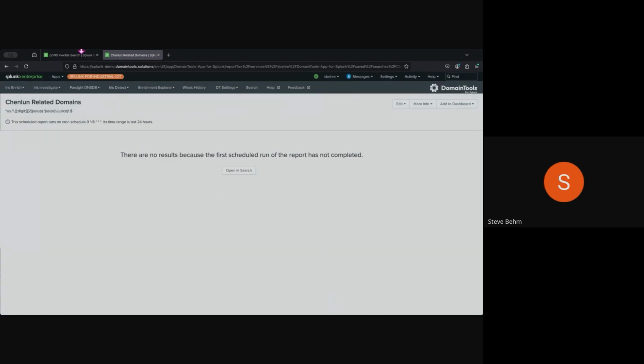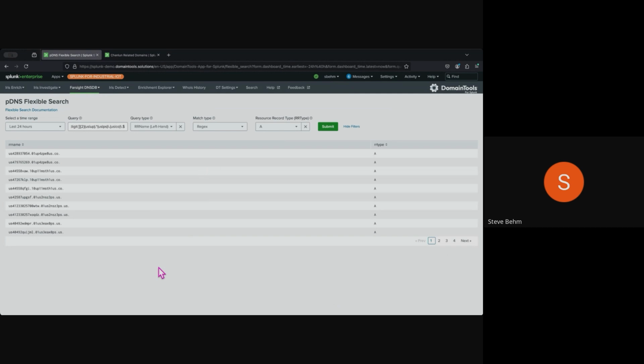And then if we go back, what you'll see in that CSV is something that looks very similar to this table. And now that the automation is complete, this will help my team stay ahead of Chenlun as they spin up new domains and optimize the resources I have to prevent a reliance on manual discovery.